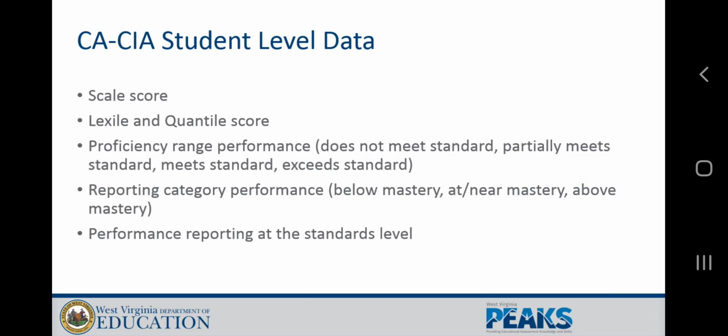The CA/CIA student level data. You will get the following: the scale score, the Lexile and quantile score, proficiency range performance, does not meet standard, partially meets standard, meets standard, exceeds standard, reporting category performance, below mastery, at near mastery, and above mastery, and the performance reporting at the standards level.